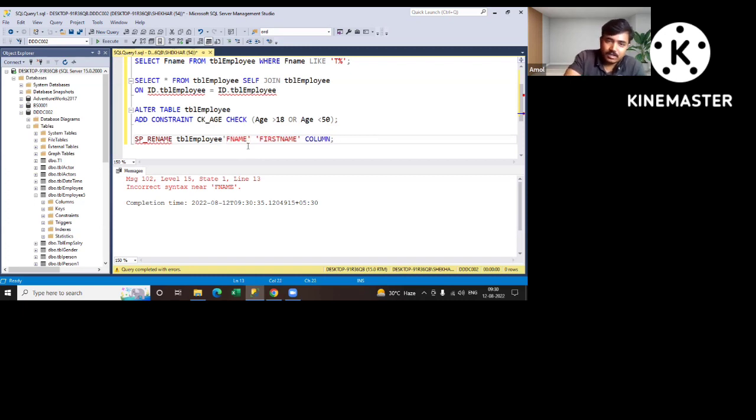Incorrect syntax. Okay, no issues. Employee dot the name of the column that you want to change, comma, then employee dot the new name. No, it won't work. It's the employee table, the table name dot the column that you want to change, comma, the table name dot what you want to change it to.